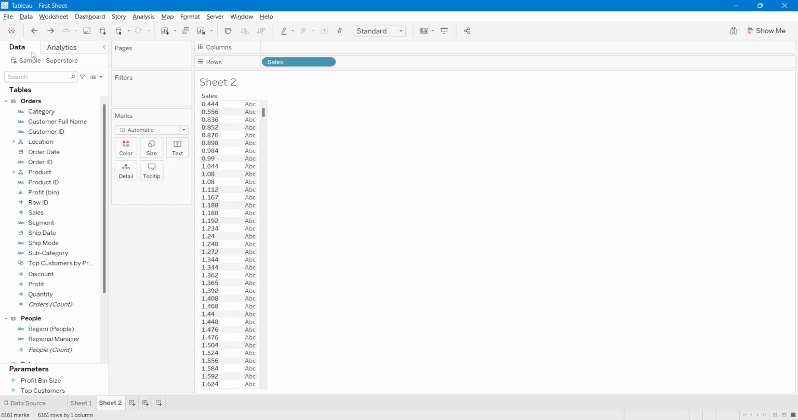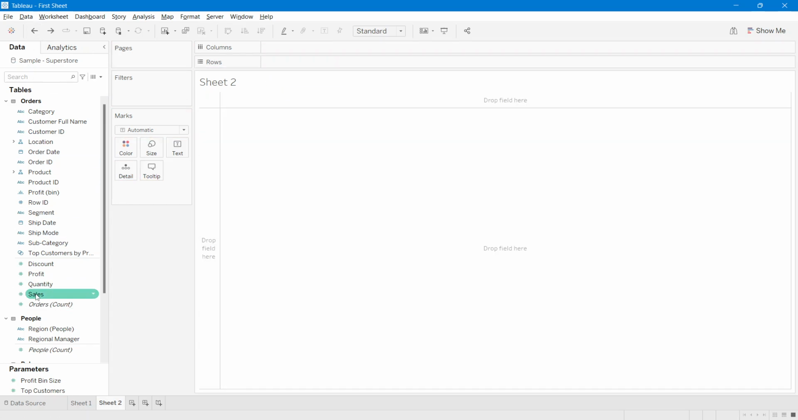I will just undo it and bring it back to this particular place. If it is gone, you can again bring it back like this, right? So it depends on the case and the requirement. We can convert it into a dimension, we can convert it into a measure, we can convert it to discrete, and we can convert it into a measure, or we can say a continuous field.